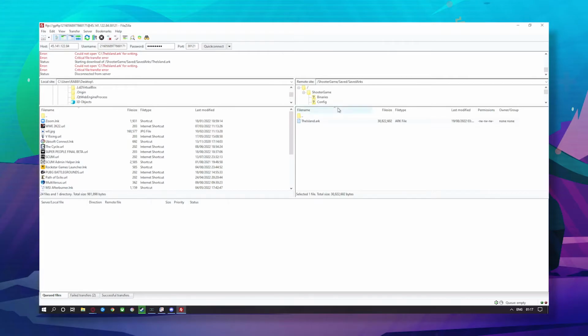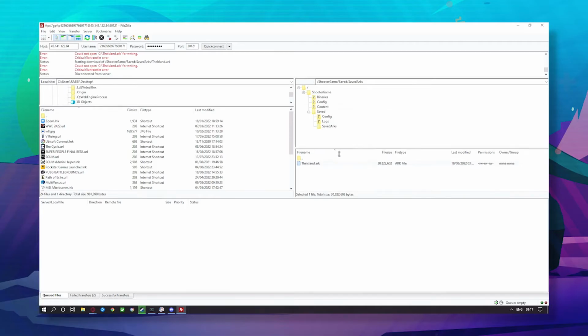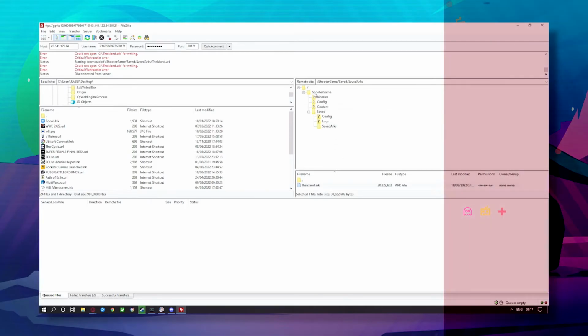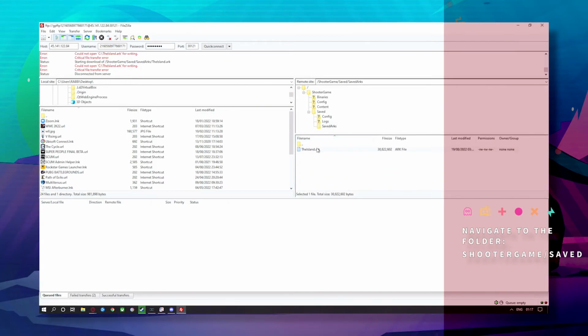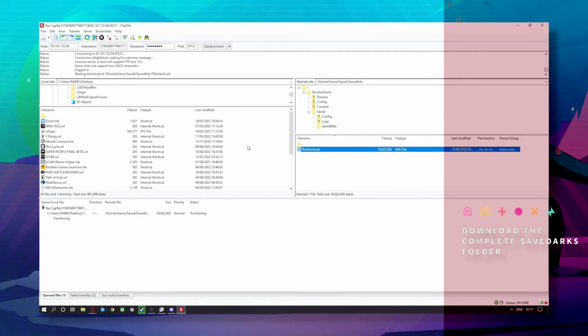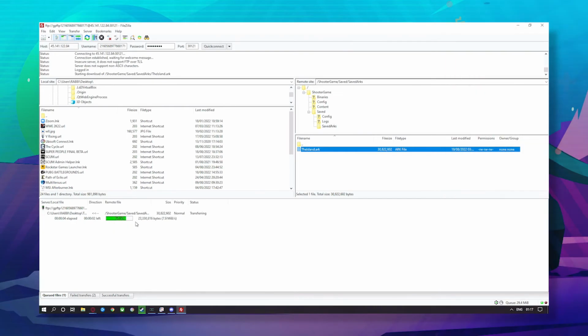Next, on the right hand side, you'll go Shootergame, Saved, Saved Arcs, and look for your save. Right click this to download or just drag onto your desktop. You'll see here it will transfer.